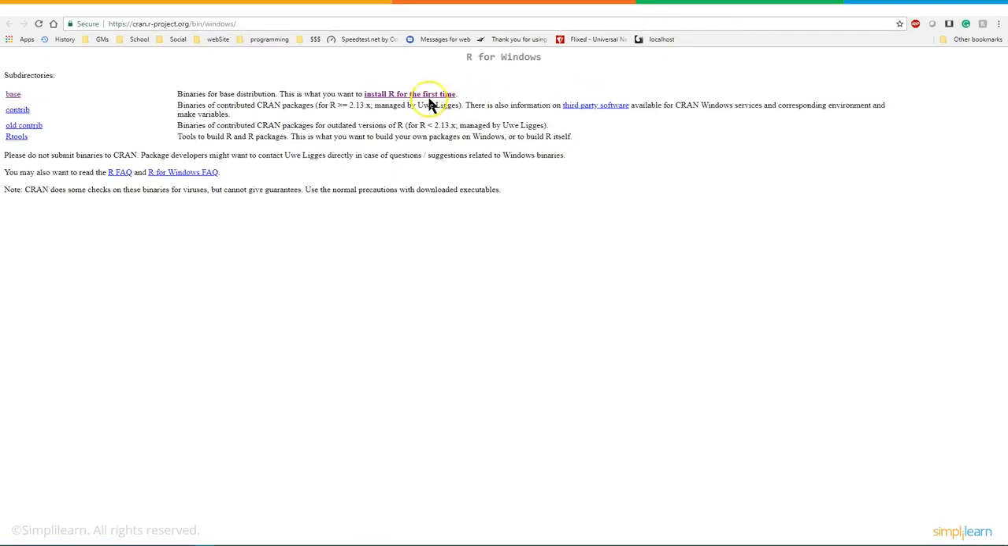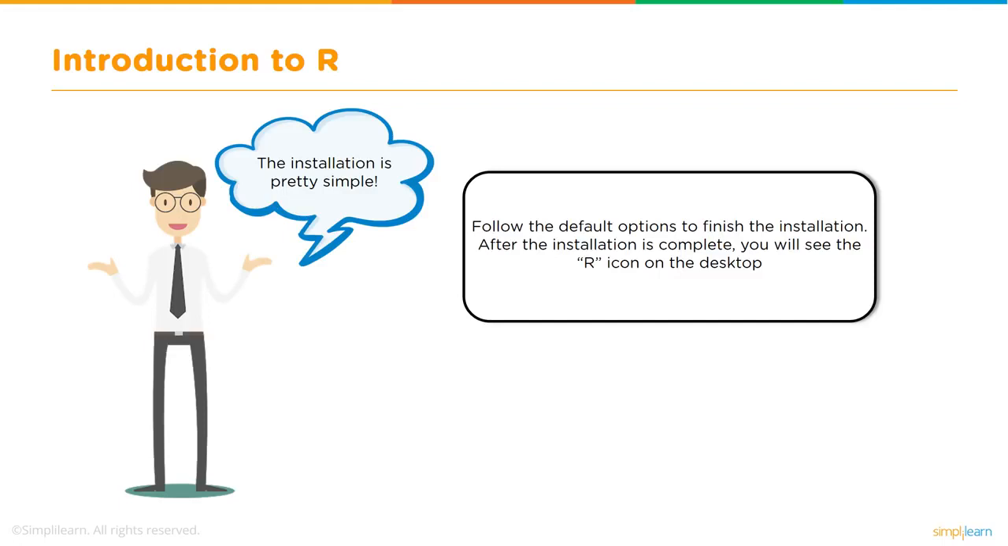There's install R for the first time. Just click on that and open and run it. The installation is pretty simple. Follow the default options to finish the installation. After the installation is complete, you'll see the R icon on your desktop.